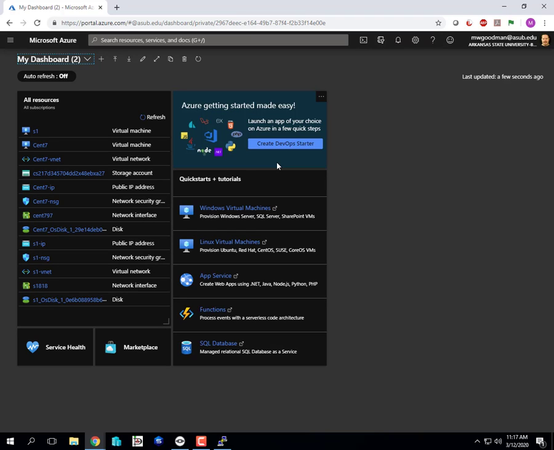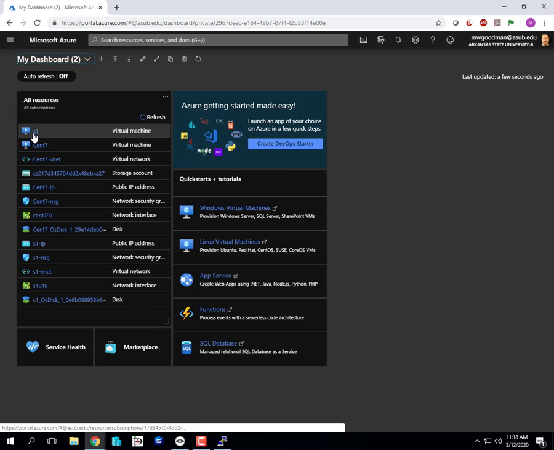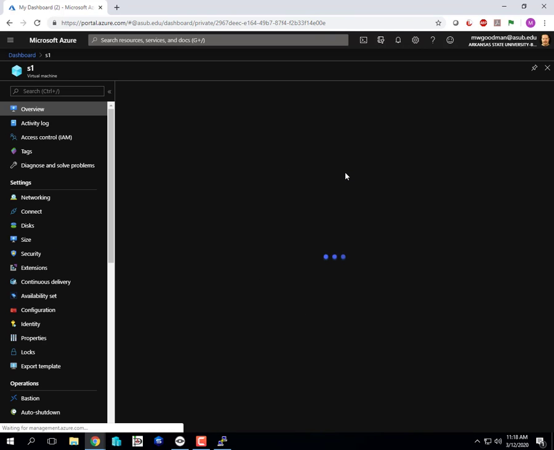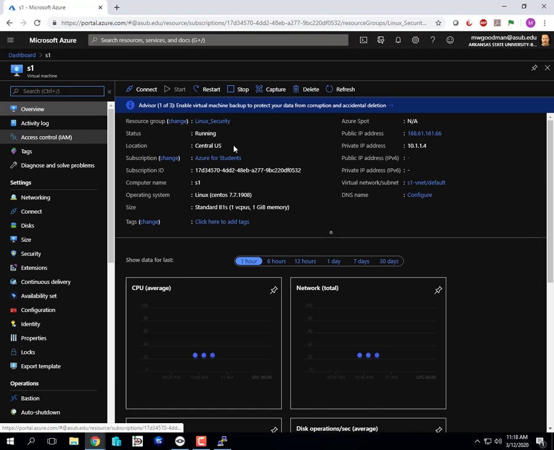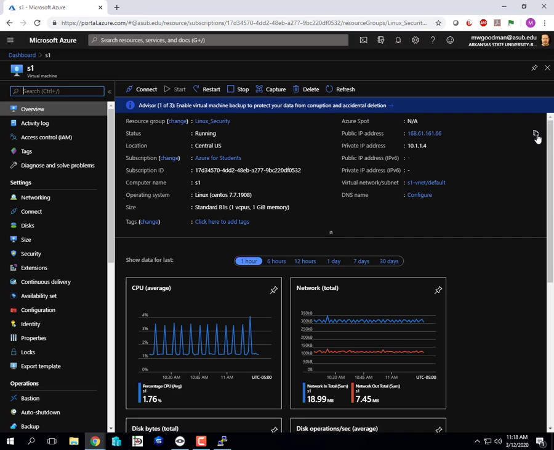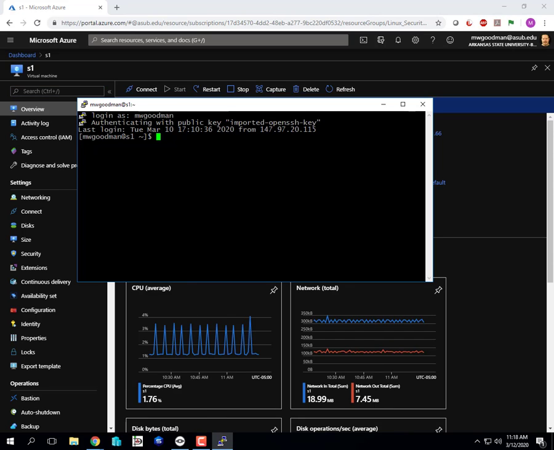So I've got two of them. I have a CentOS 7 from last year. Now I've got an S1 that we just generated this time around. So clicking on that, that's where I got my public IP address that you can connect to. We updated ours, or we should have. Sudo yum update should have been done on all the machines.